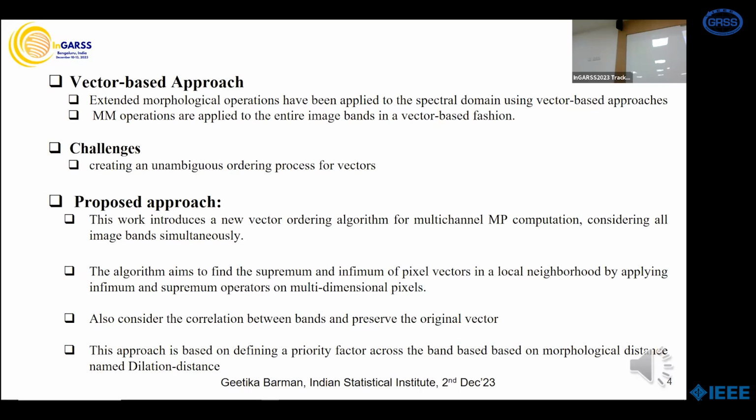But creating an unambiguous ordering process for vectors still remains a challenge. In this work, a vector ordering strategy based on morphological distance, or dilation distance, is proposed to compute a multi-channel morphological profile. This method aims to find the supremum and infimum of pixel vectors in a local neighborhood, also consider the correlation between bands and preserve the original vectors. This approach is based on defining a priority factor across the bands.